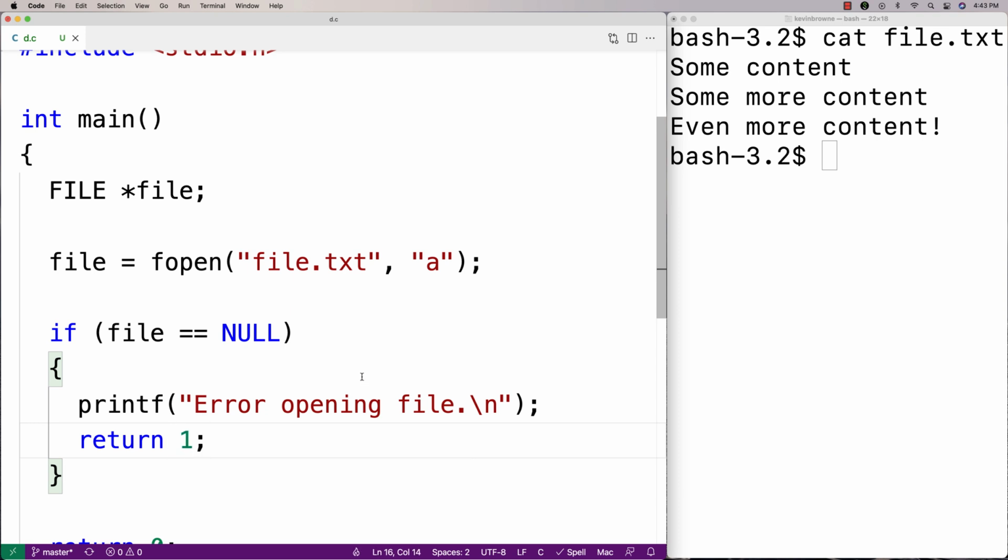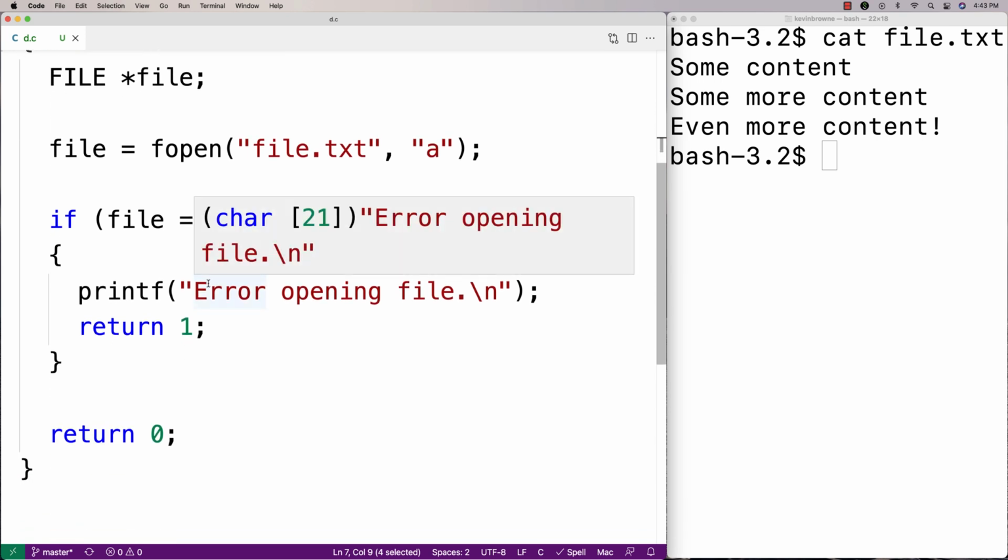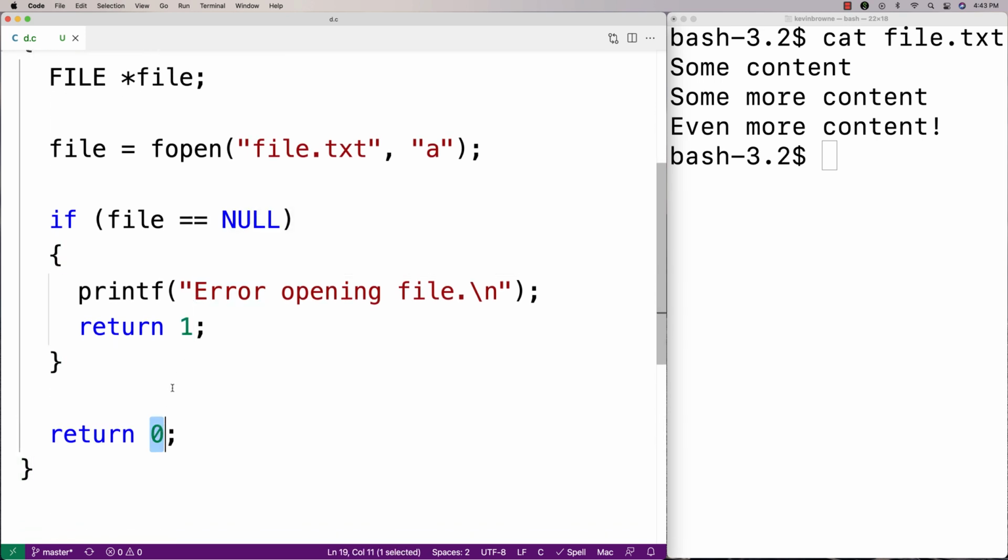So returning 1 in the main function will just terminate the program. And we're going to return 1 instead of 0 because returning 1 is actually a signal to the terminal, to the shell here, that something's gone wrong in the execution of our program, whereas returning 0 means that everything was okay.